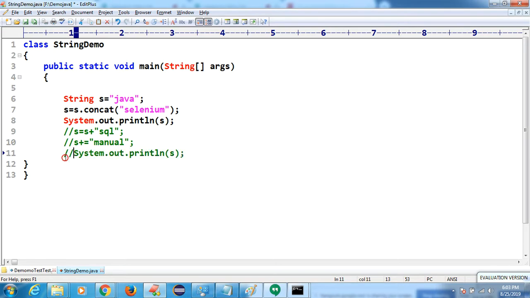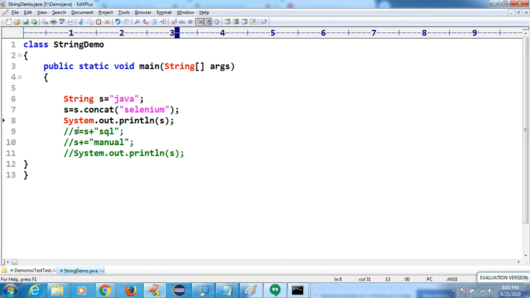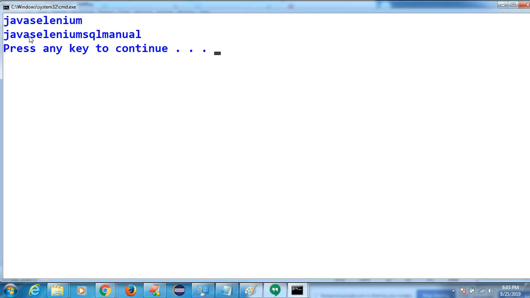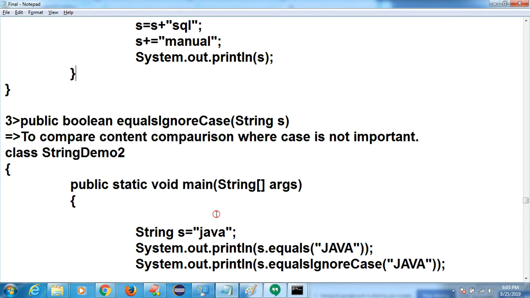So let's wait 1 second. Okay, so I'm going to concat this Java Selenium. Okay, this is concated. I'm going to concat by using this plus operator also. So if you use this plus operator, the same we have mentioned here. Okay, both are same. So it will concat all this value from starting to ending. So by using this plus operator, we can concat, right? Java, Selenium, SQL and manual. Okay, so this is how this concat is working.